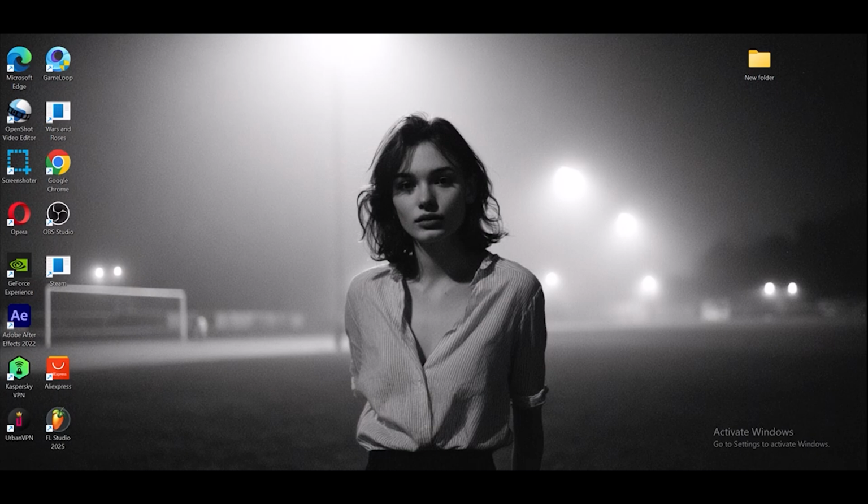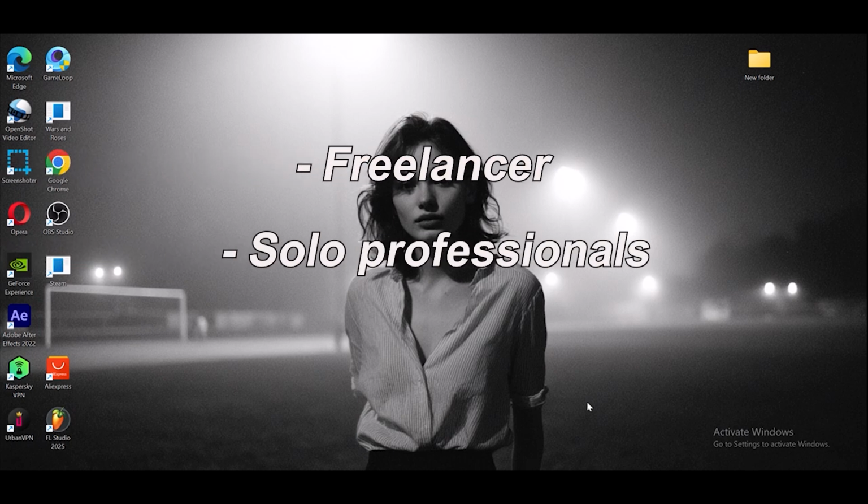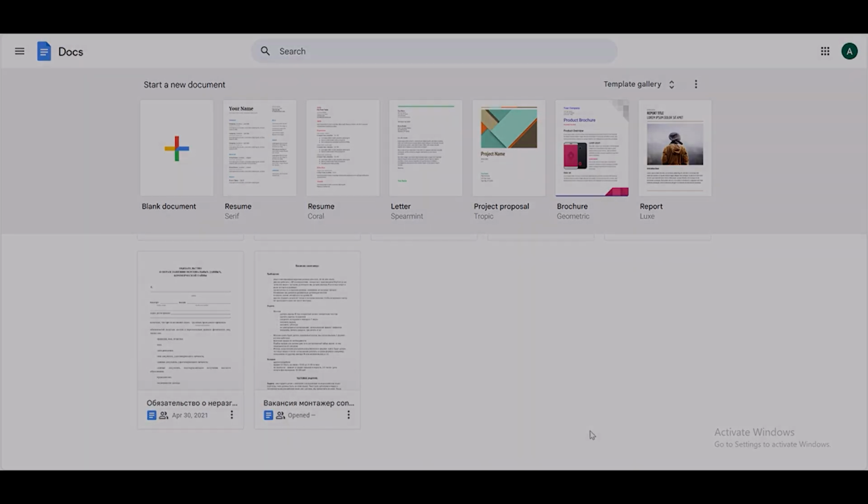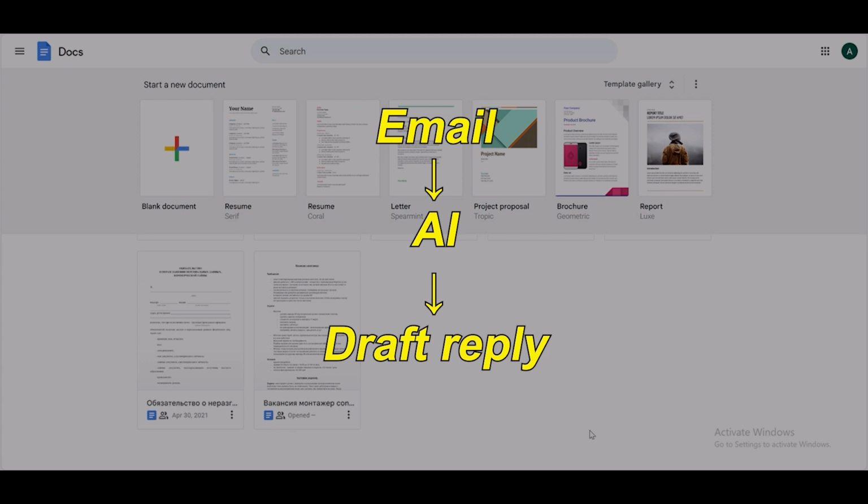This works especially well if you are a freelancer, a solo business owner, or part of a small team. If you answer similar emails again and again, the system will save you hours every week. Here is what we are building. Emails come in, AI understands the message, AI writes a reply in your tone, and you only review or send it. Let's build it step by step.